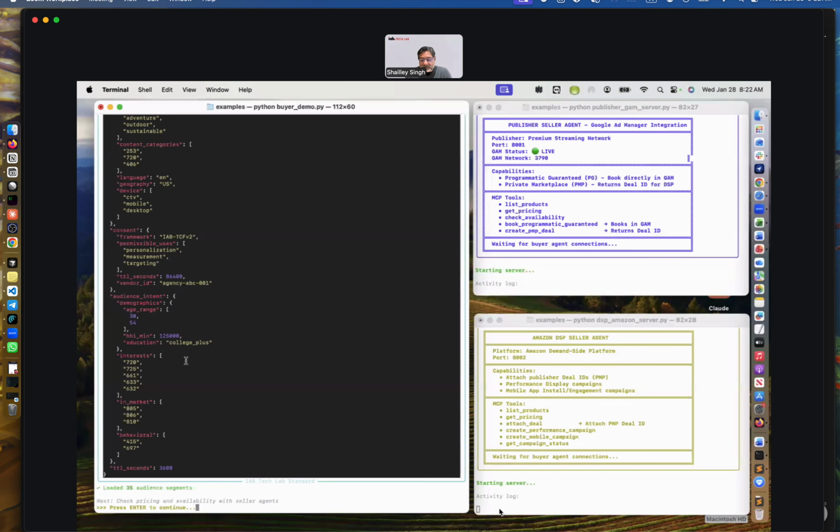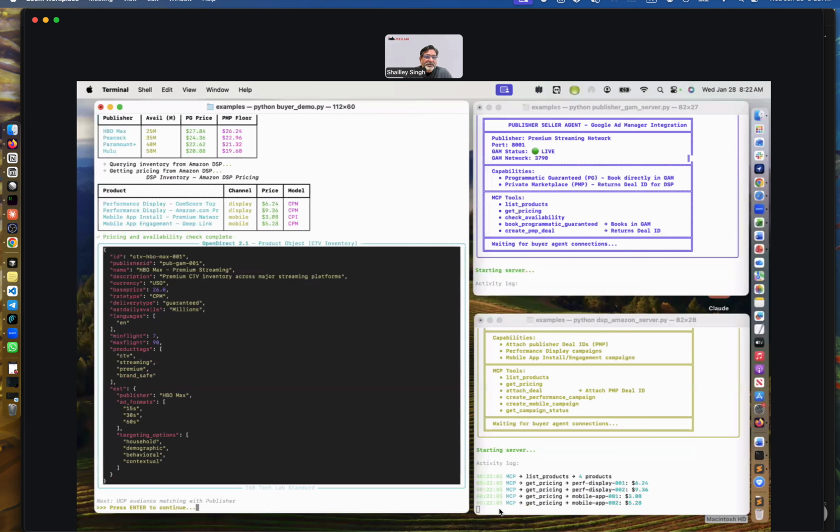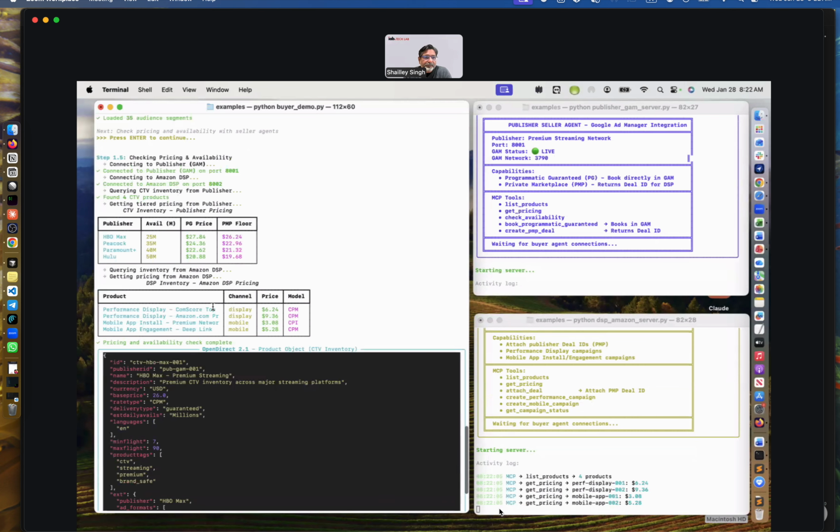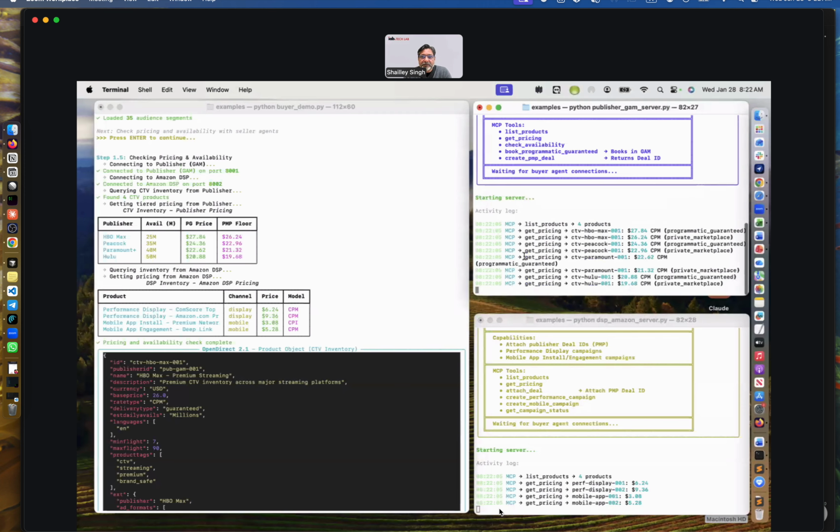So the next step is to check the pricing and availability with our sellers for this. So we issue that command, and what you see is that there are publisher avails. You can see on the seller agent on the right, the moment we issued the command, it responded. I have HBO Max, I have Peacock, I have Paramount, and I have Hulu.